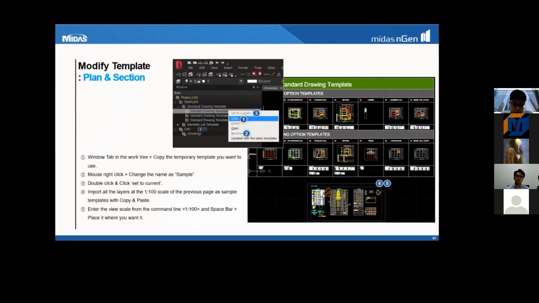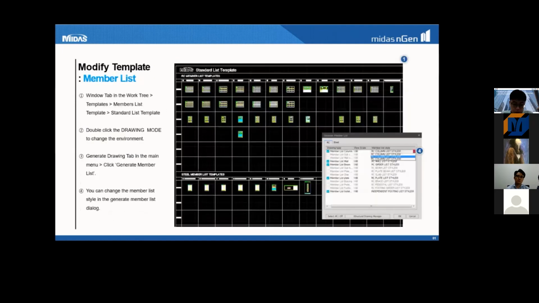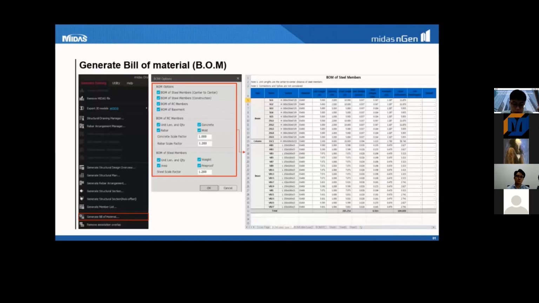You can directly customize templates applied to the generation of drawings. You can change the line color, arrow shape, text size, and color of plan drawing and section drawing. And you can customize the rebar arrangement drawing and member list in the same way. Lastly, Midas Drawing supports generating the bill of material. You can find the concrete volume, steel weight, and formwork area for each member, each rebar diameter, and total sum.